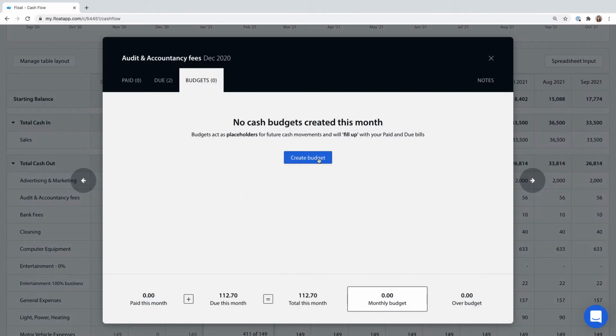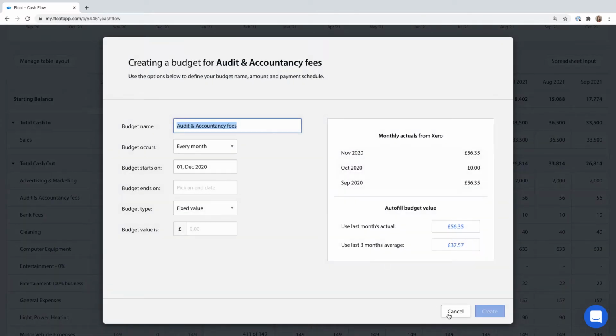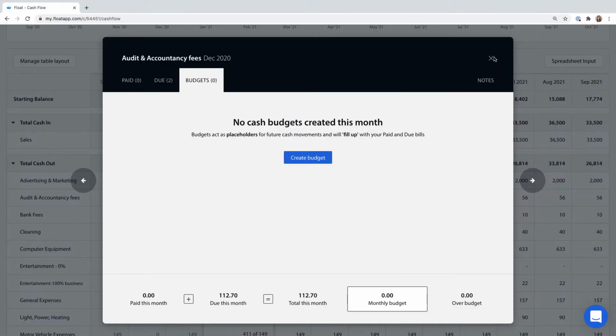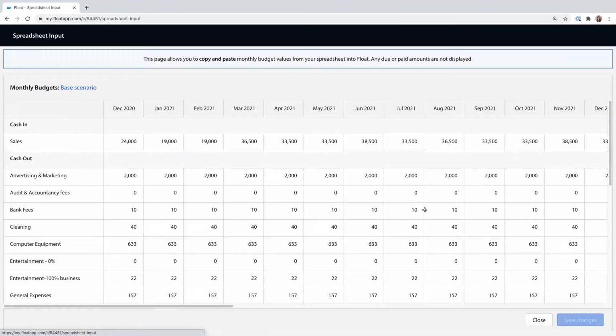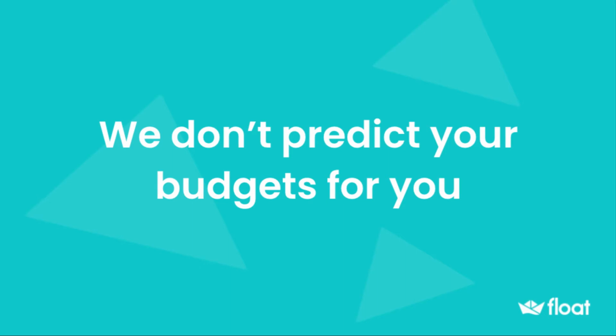You can either enter multiple budgets per month or just one each month. Float is flexible, so it's up to you. We also suggest budgets for you based on what's been paid in the past 3 months, so you can use those or set your own. If you already have a forecast worked out in a spreadsheet, you can save time by copying and pasting your forecast into Float. Float doesn't automatically predict your future budgets for you because you know your business and your upcoming projects much better than an algorithm would.